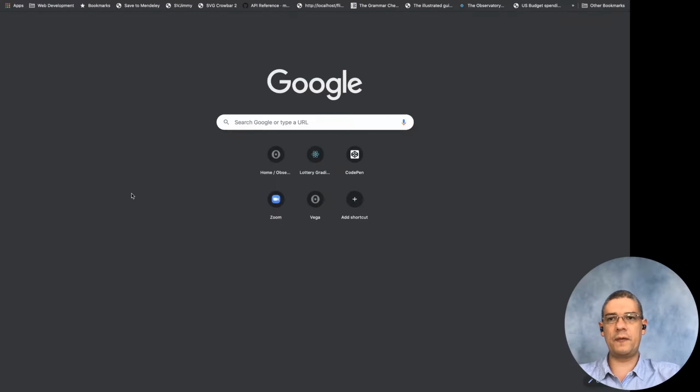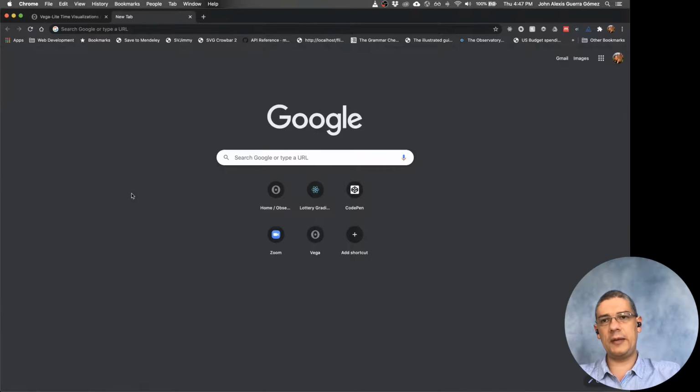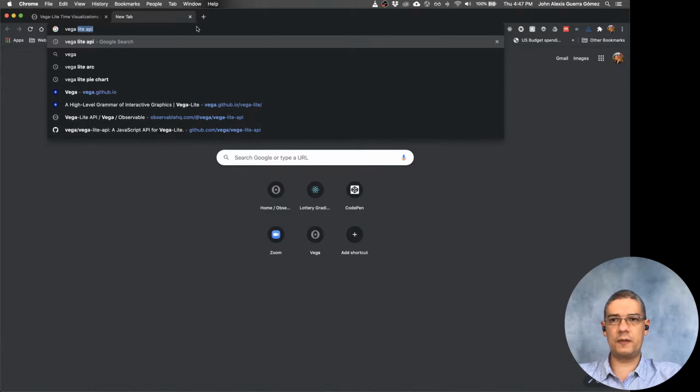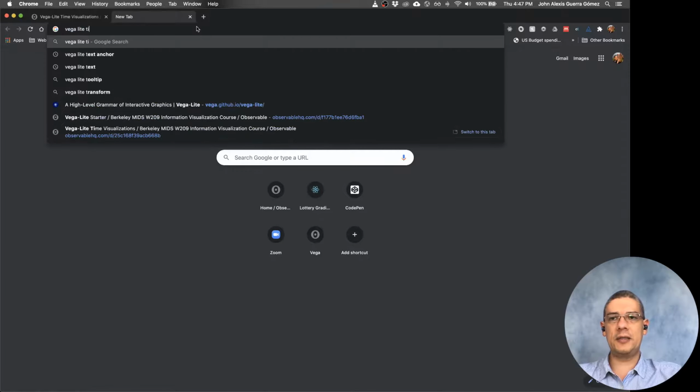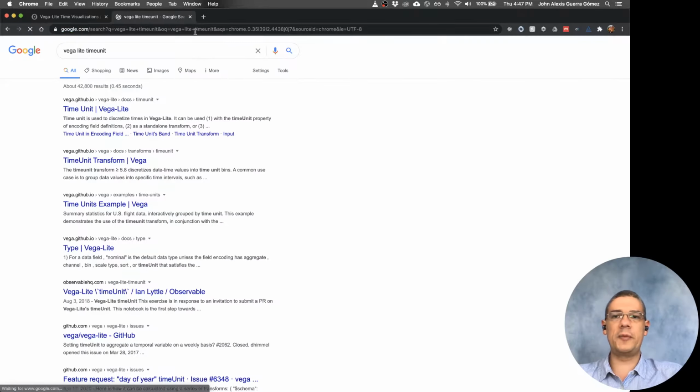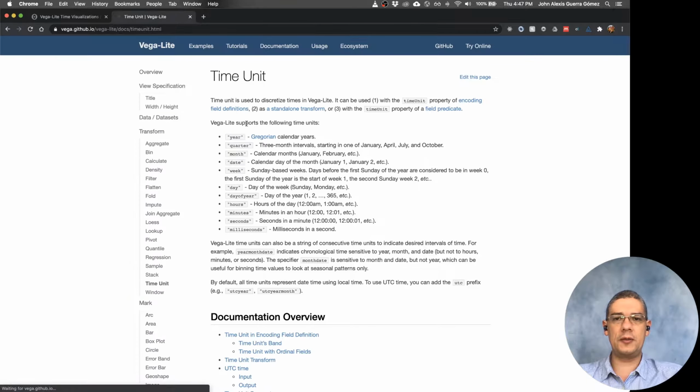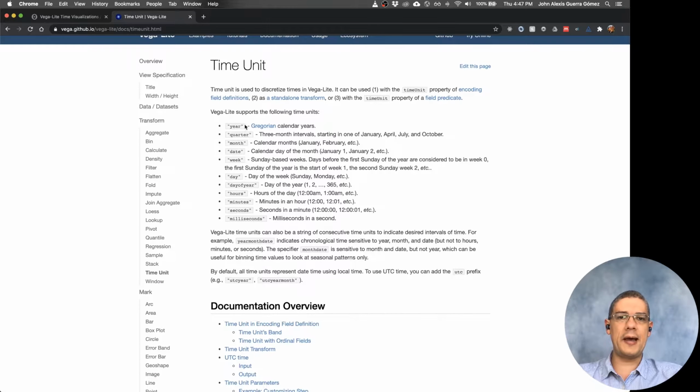If you want to see more information about time unit, it's just a matter of searching for Vega-Lite time unit. And then the documentation is going to show you that you can actually do that using all of these ones that come from, I think, even from D3, or even the date system that you're using.